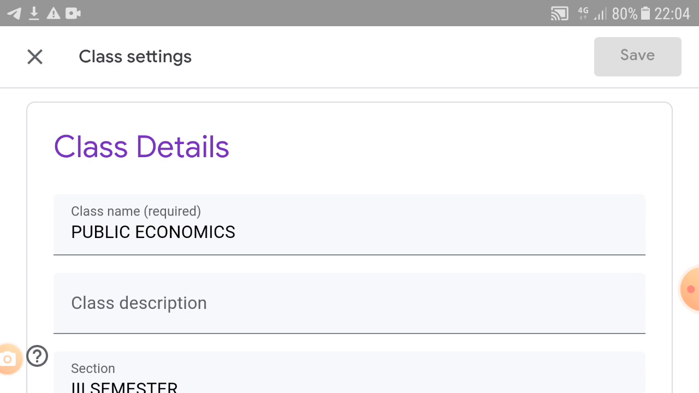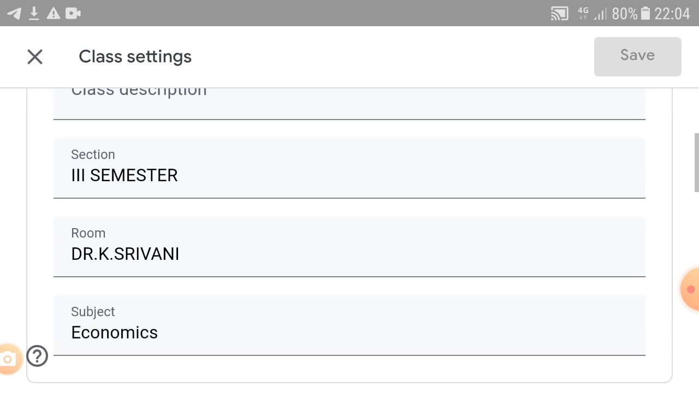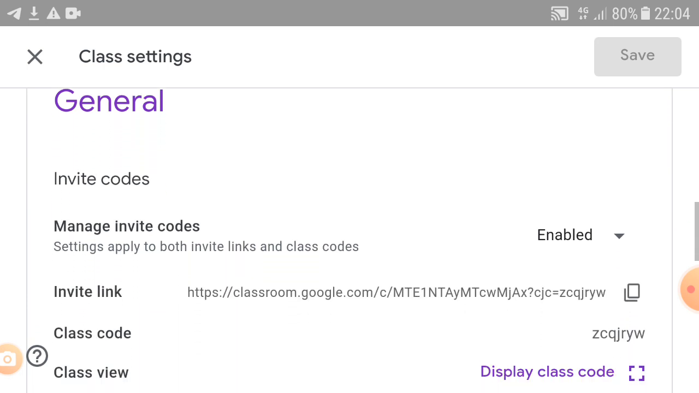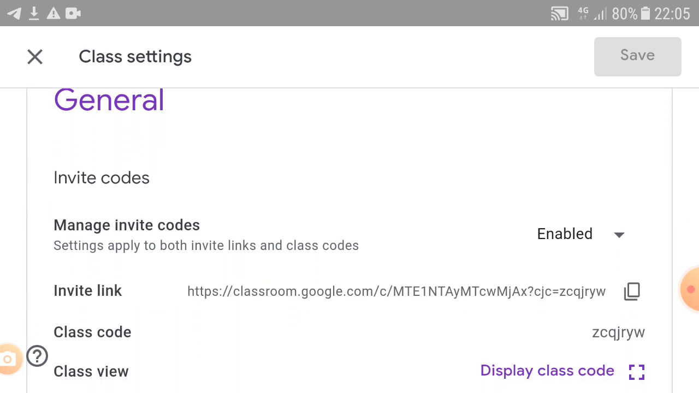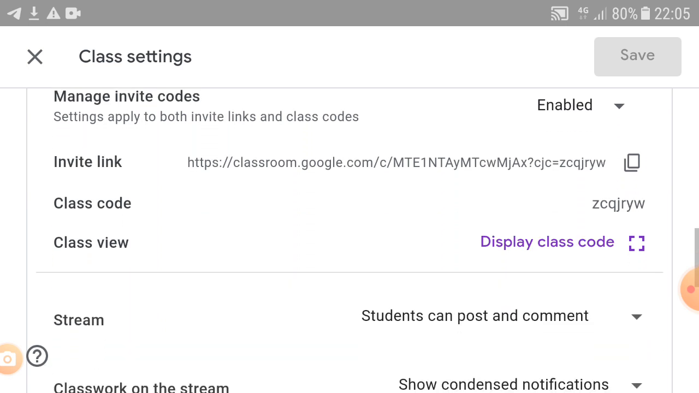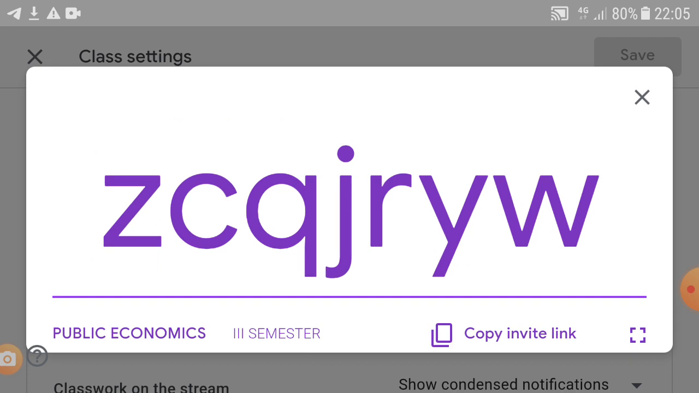Class details: class name, class description, section, room. Okay, I have given my name, subject, and general information is also there. It is already provided by Google. Okay, display class code, this is a full screen. The class code will be displayed to the students to see.